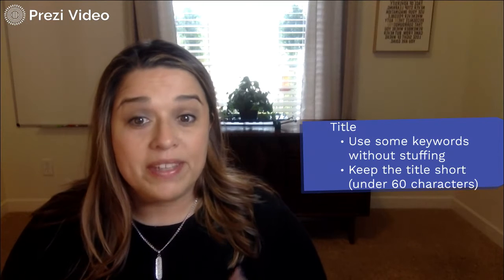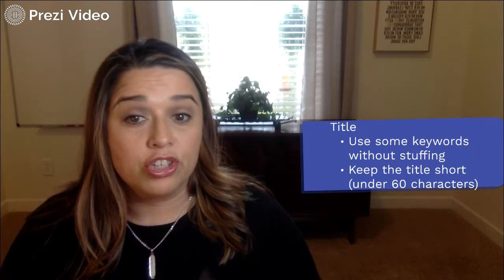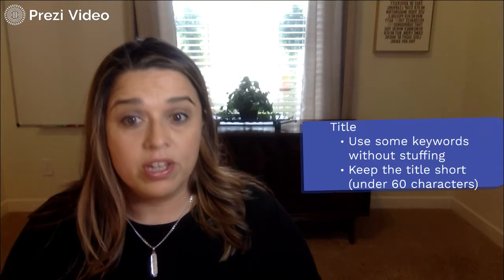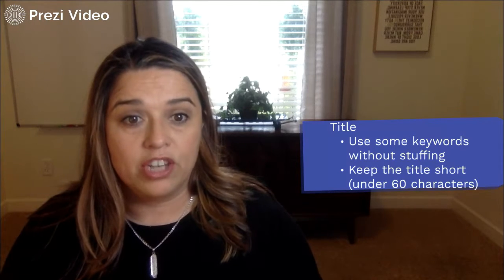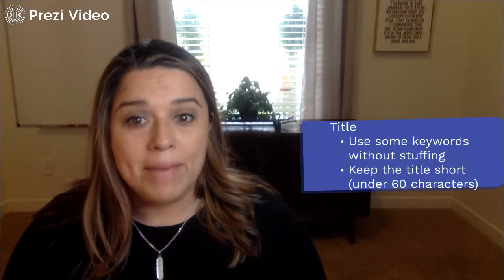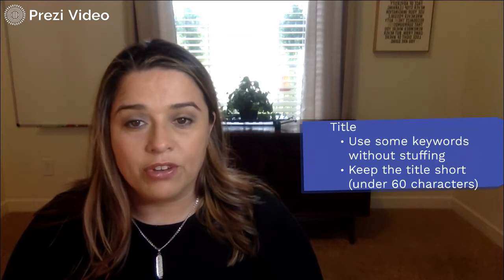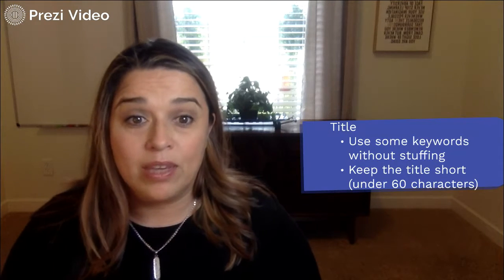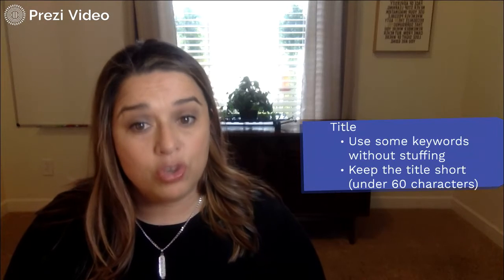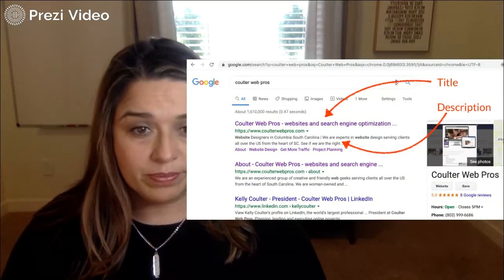The title is going to be the top piece of information that is shown in a search result on the Google search results page. And so you want to make that title really readable and understandable, but you also want to put some keywords in there. And you want to keep it short, under 60 characters.